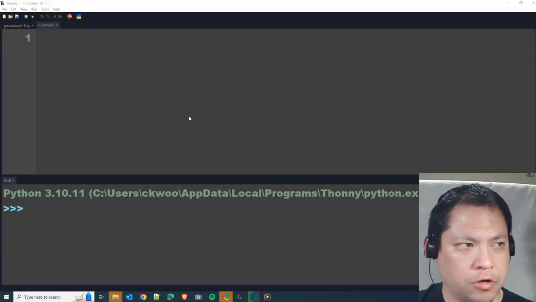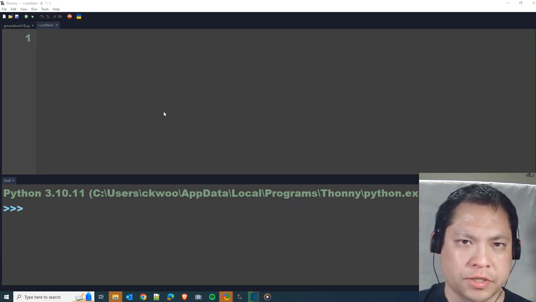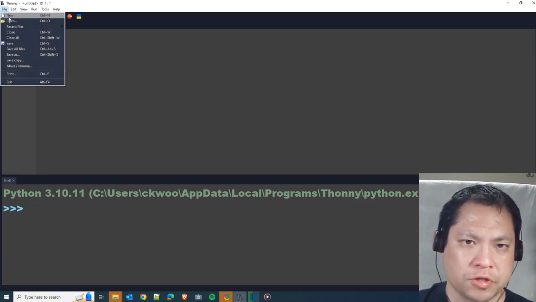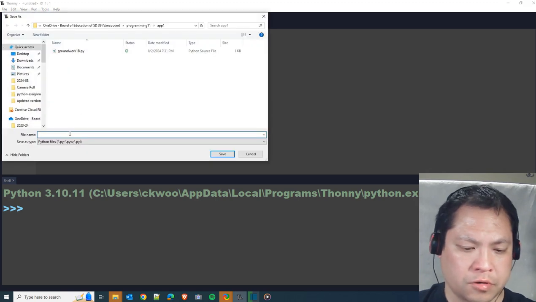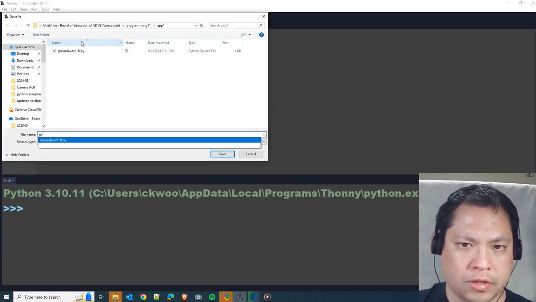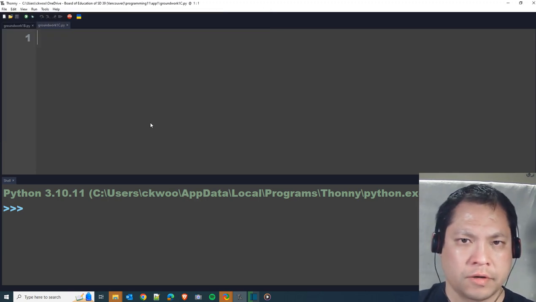All right, we are on to Groundwork 1C, random.choice and list. So before we start, we're just going to save this empty file as Groundwork 1C. Okay, so we have that all saved up.